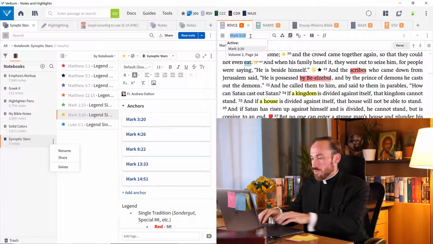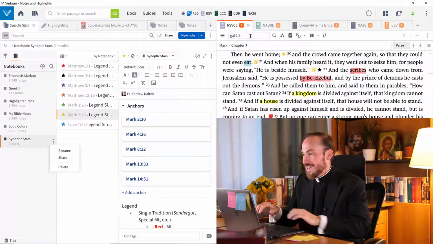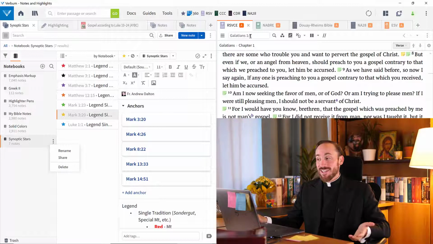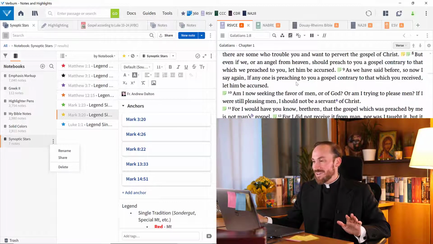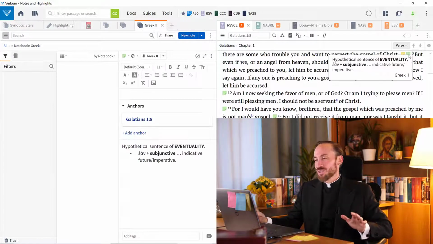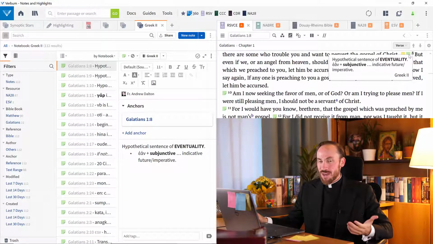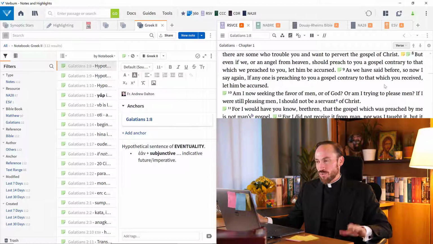So I'm going to jump to Galatians 1:8 because I remember how I once had to take a Greek class where I was adding notes to every single verse. And that's what you have here in green in 1:8 and then 1:9 and 1:10. For this class, I had all kinds of technical notes. And to be honest, they're not necessarily notes that I want to see every single day. Maybe a little too technical for that.